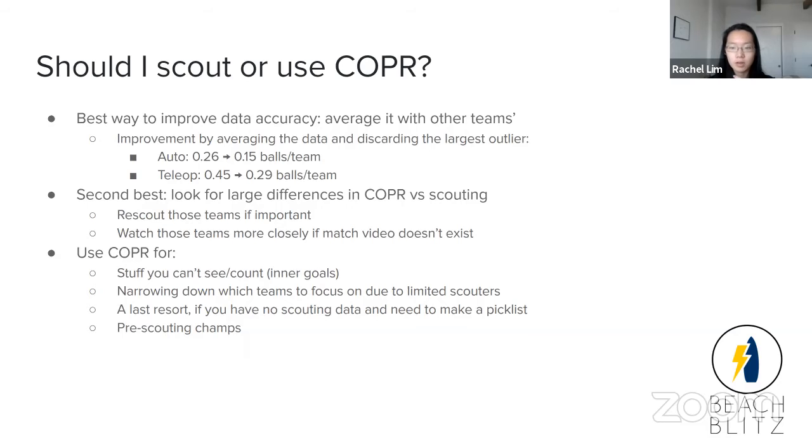And finally, it's very useful for pre-scouting teams, especially at champs when there's several events' worth of data to look at. Like I said, it's good for binning teams, and that's really what you're doing in pre-scouting. So it can help you figure out which teams you want to focus on, especially if you're not planning on manually pre-scouting every team.